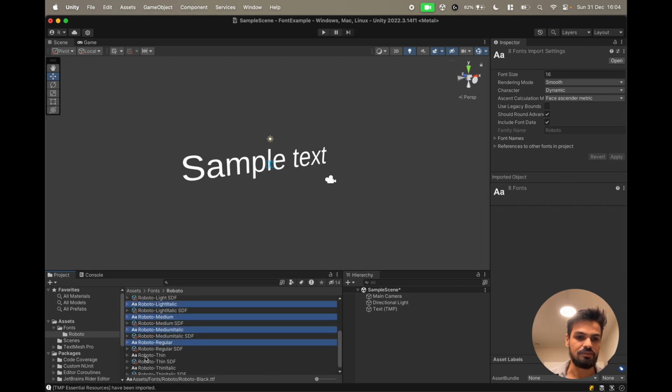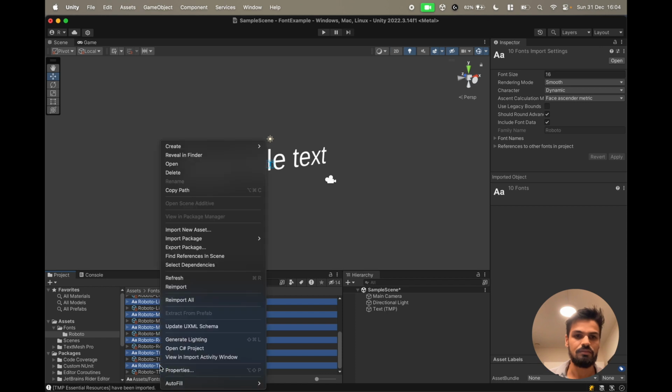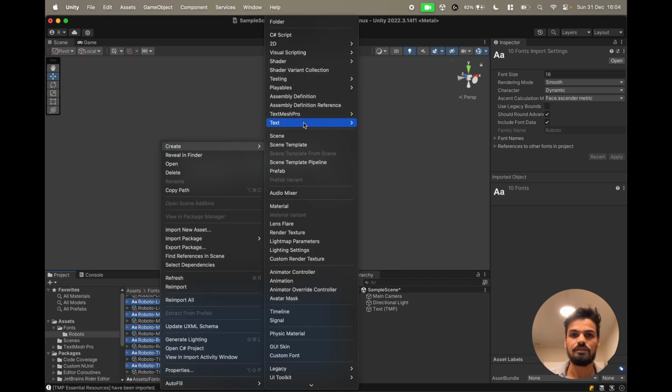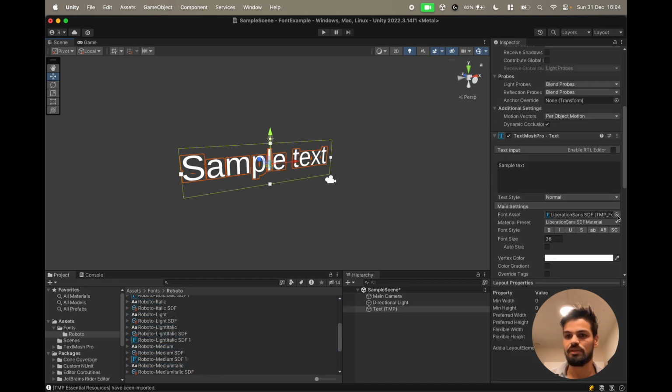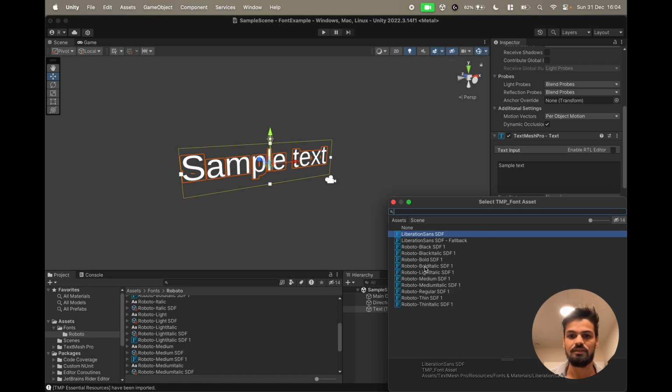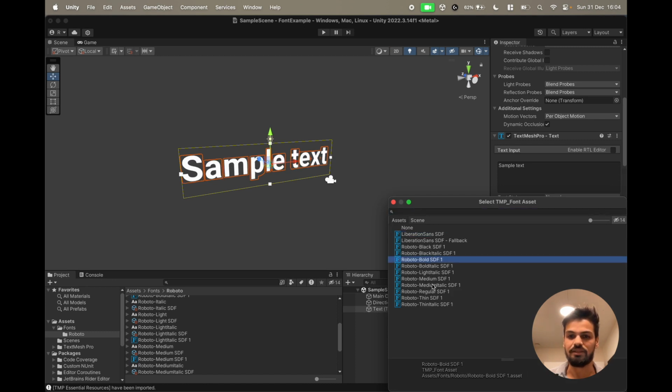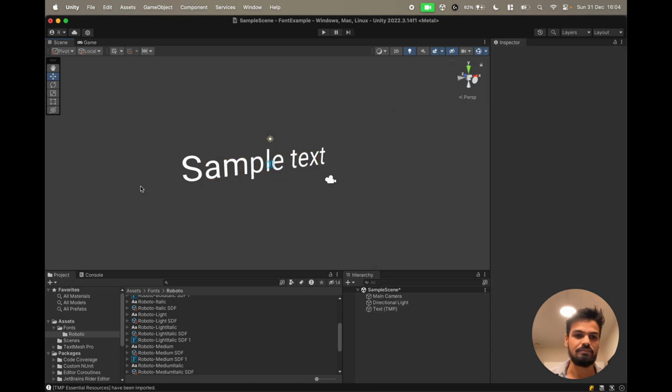So we will select all of them once again. Create Text Mesh Pro and then font asset. And now once we go to the font asset, we can actually see the font asset appear. And that's it. This is how you create a font asset for Text Mesh Pro.